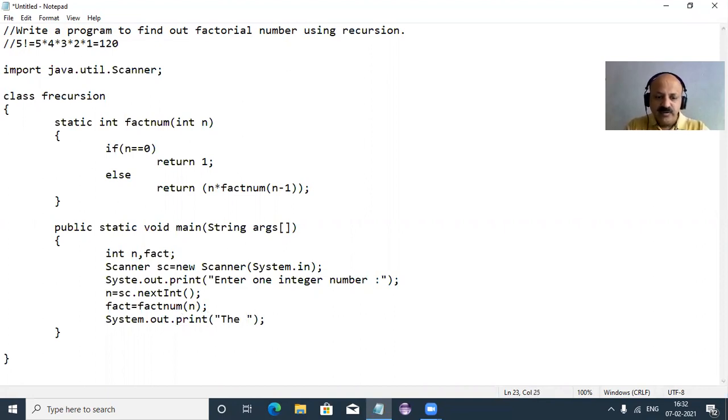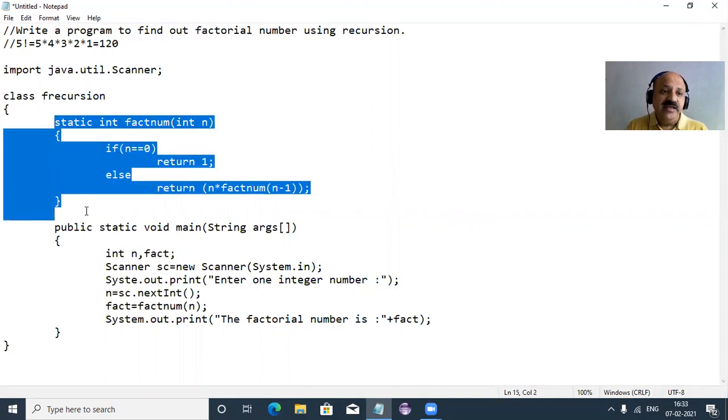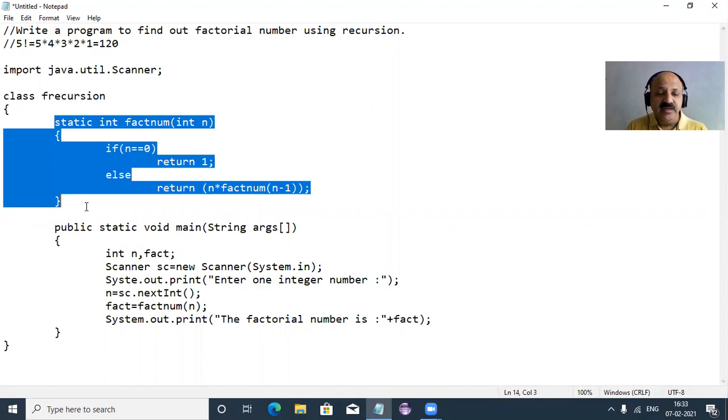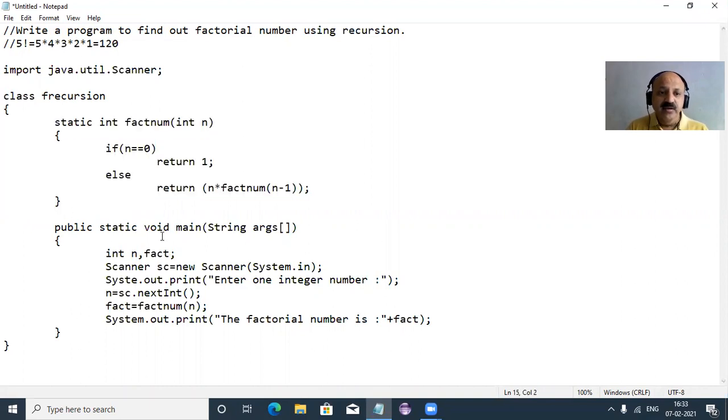The factorial number is, and then print the fact. Yes, so perfect. That is how we can take a method, a user defined method. Like main, it compiles and scans the n, and then passes it to fact num.